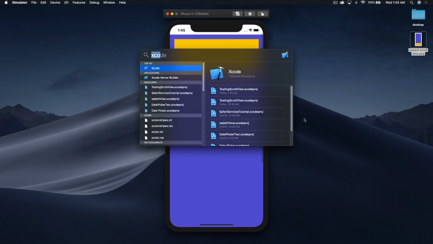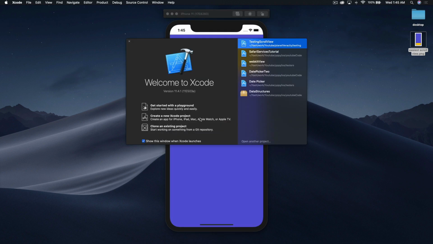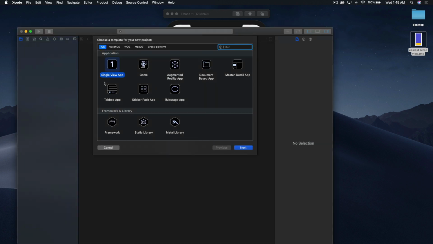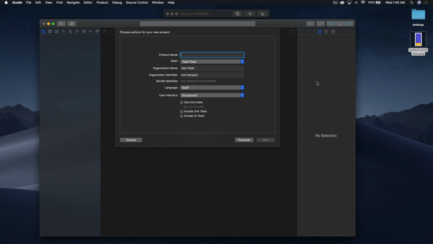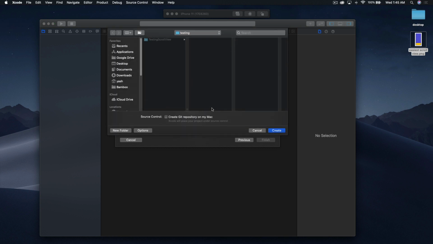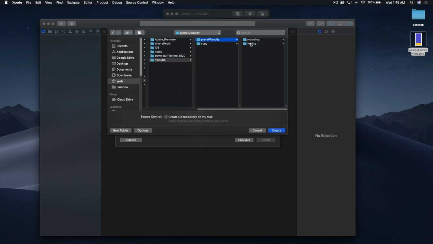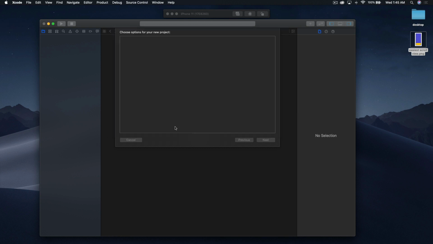So let's get started. Let's open our Xcode and we will say create a new project, and this will be a single view application. So hit next, and product name will be, let's say, testing scroll view. Make sure you add testing in the front, because if you just put scroll view or something, it might clash with Xcode libraries and stuff. So just testing or whatever you like, put some adjective there. Hit next, and I will save it in recording and create.